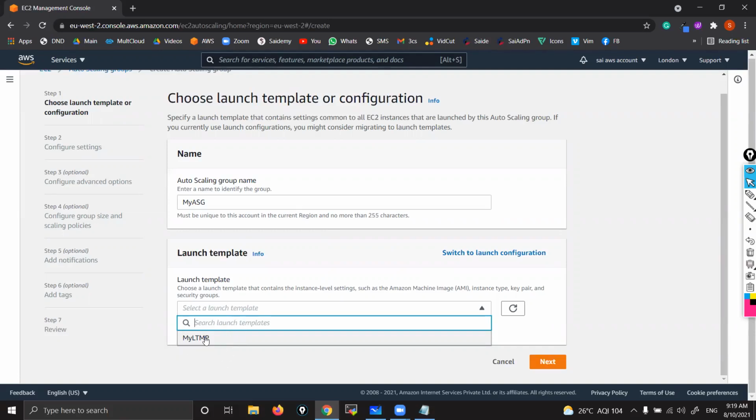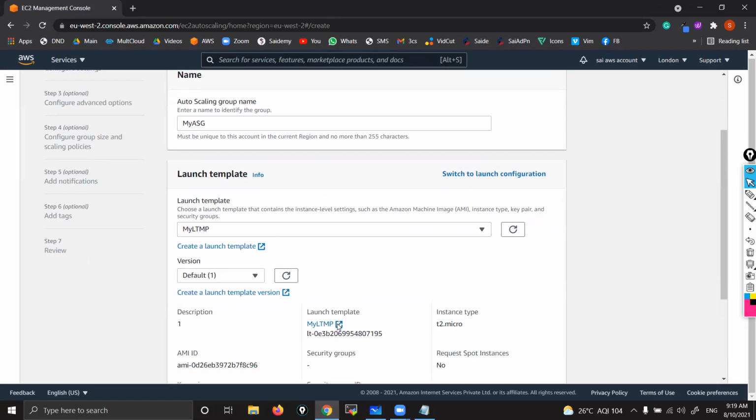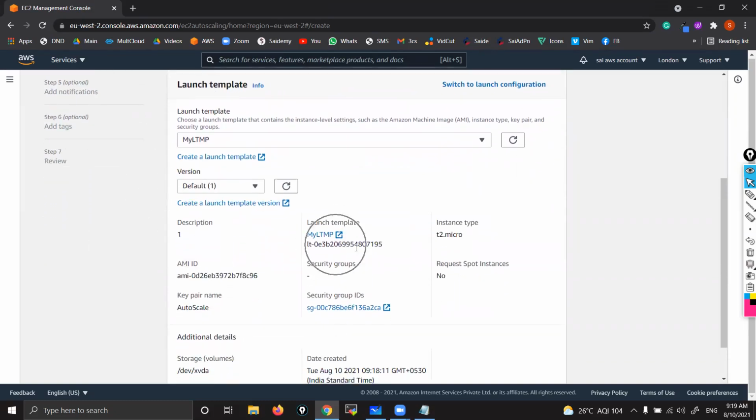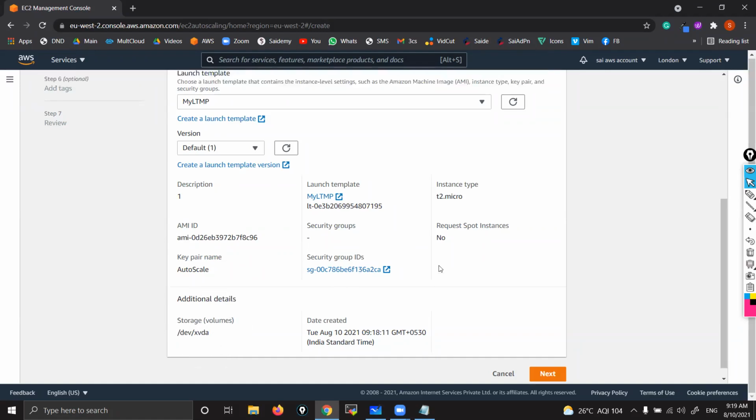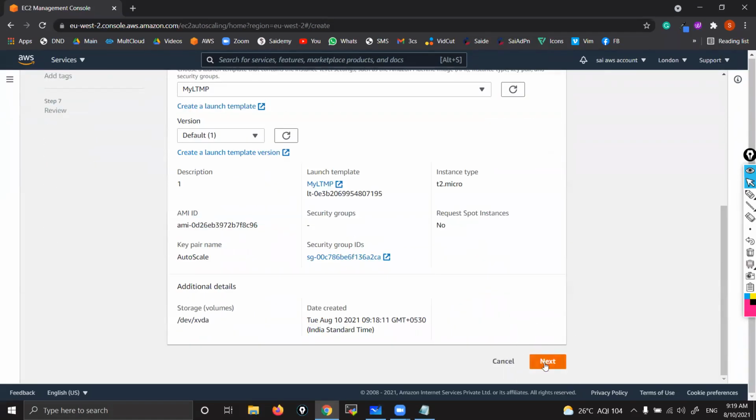So I'm selecting the one which I'm having, right? Then you can see that template details, everything will be displayed here. That version. Okay. So the key pair name we have given in that template, AMI ID we have given in the template, instance configuration, security group, everything. That hard disk and all, everything. Okay, fine. Now next.